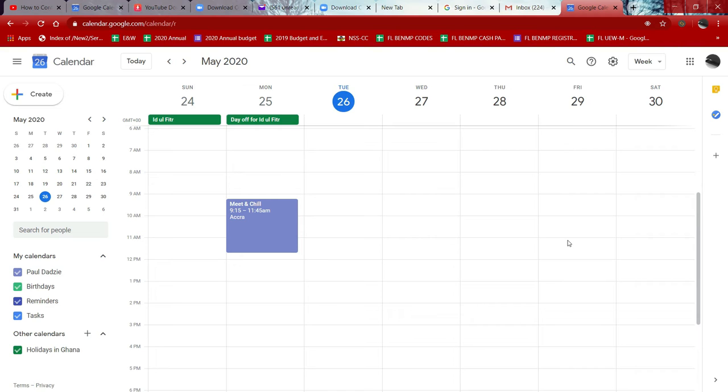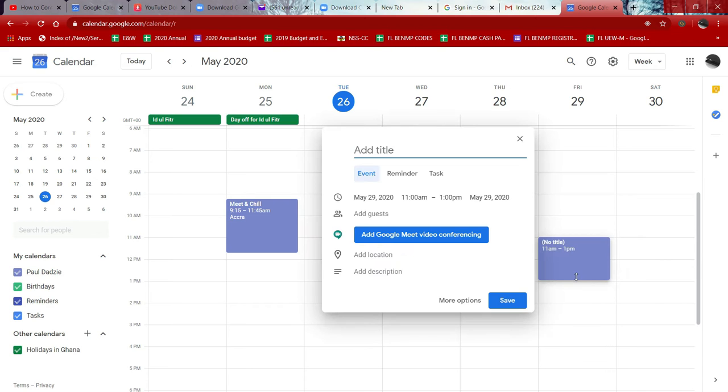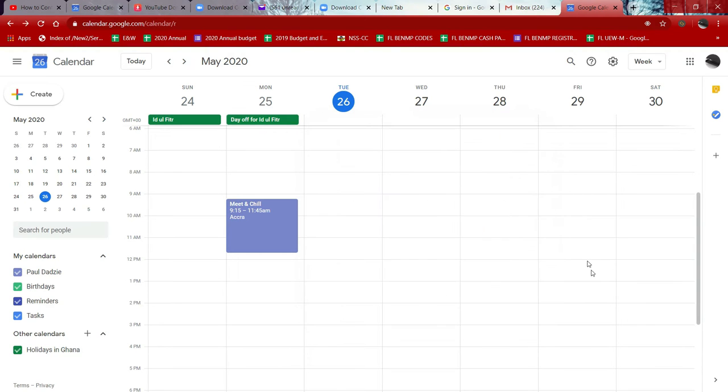So Friday 11, you can click, hold the left click and drag, and the dragging will move it to any time you want. Because I want 11 to 1, that is it. Then you can edit a lot here. But if you don't get the clicking and dragging, you can also just click here or anywhere and edit the time later.